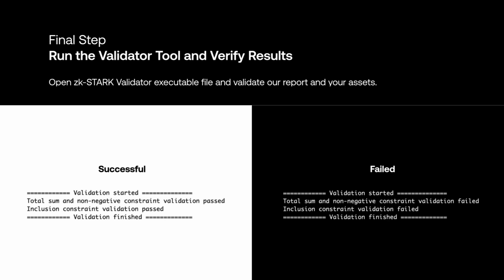And that's how you confirm OKX's proof of reserves and the inclusion of your assets.